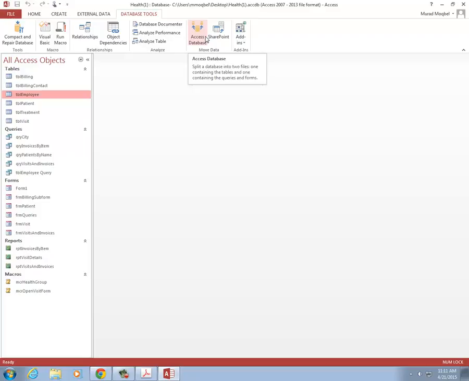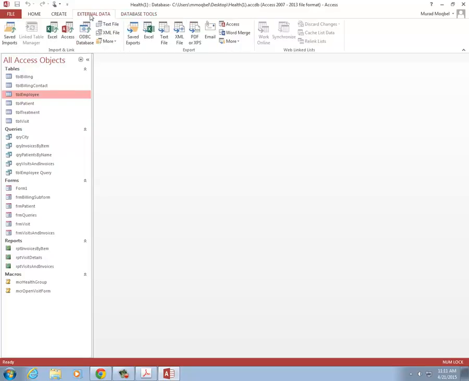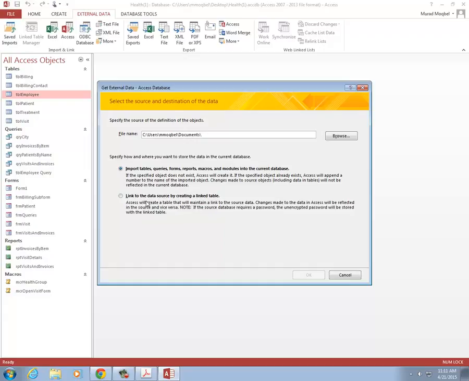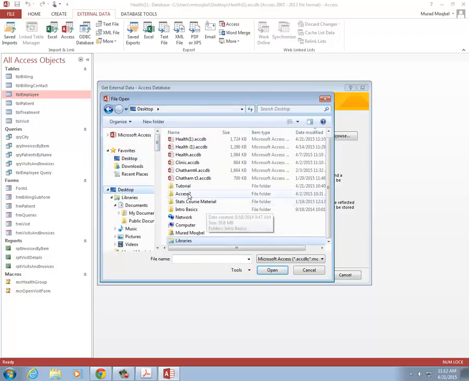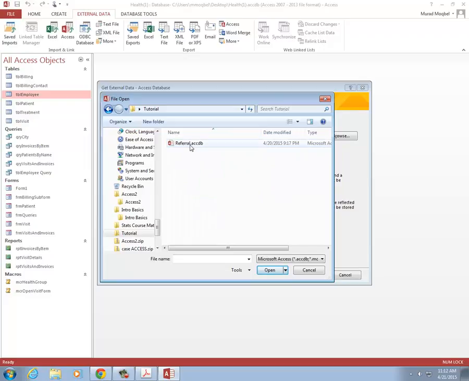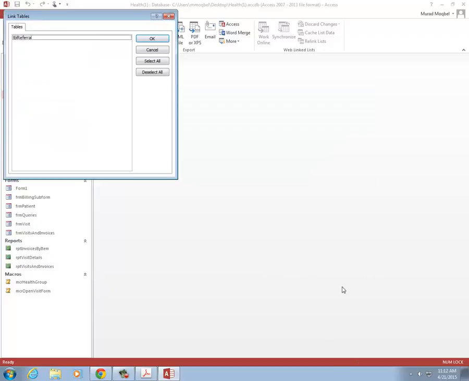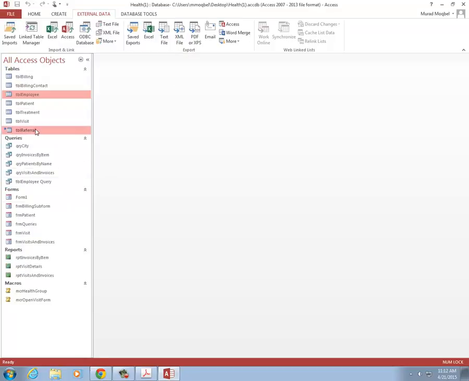So we have one table in referral, and we want to link it to that one table that we have here in this database. We will come back to split that way, because when we split, then we will not be able to make changes. So now let's link this database to another database, Access. So we'll go to external data and then Access. And then we will say link the data source by creating a link table. And then we will browse and we will go to that tutorial file we had, and we have here referral access. So we'll click on that and then say OK. Now we have only one table in that, so we'll select all and then click OK. Now you will notice that we have that table referral linked from this health database to the referral database.